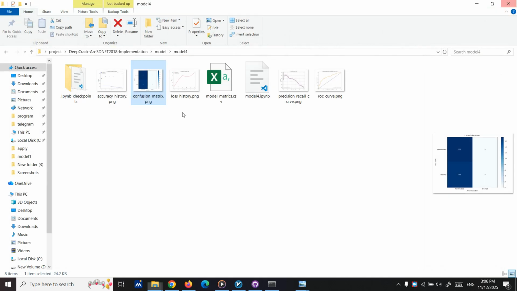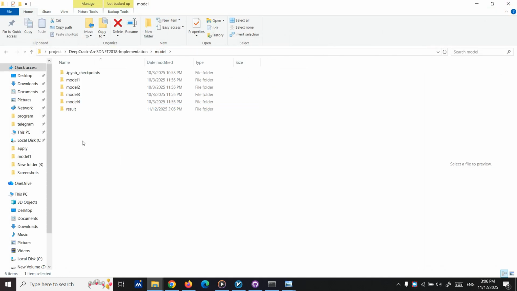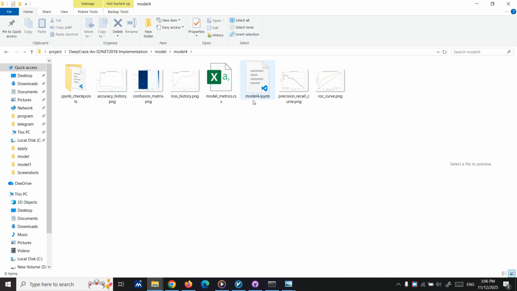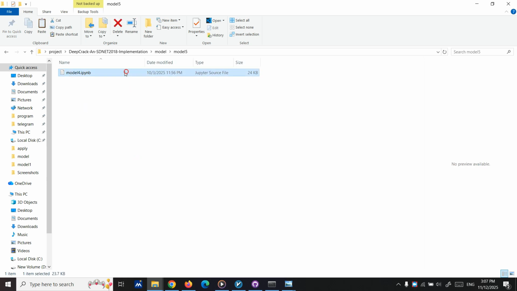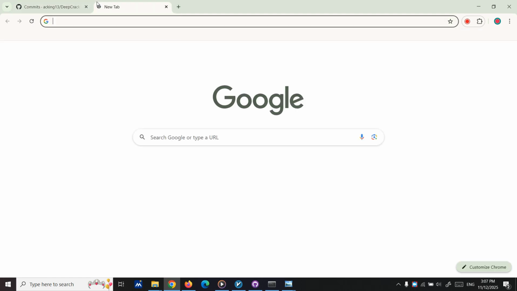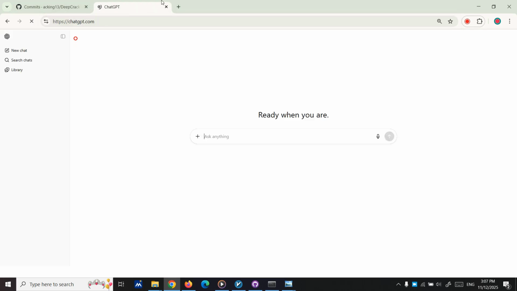So let's start changing our model by creating model 5. I typed something wrong. Let's write it model 5. Now I'm going to need to copy the CSV file and the code file, and I'm going to give it to ChatGPT to fix the model by itself.